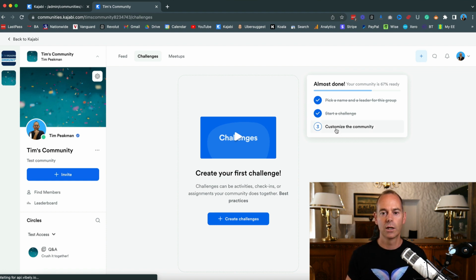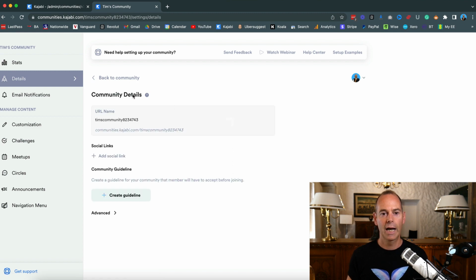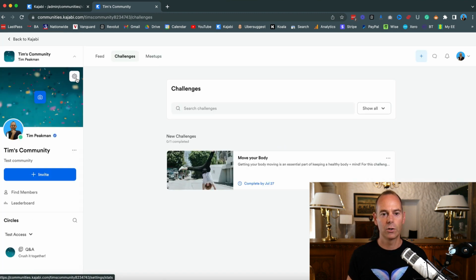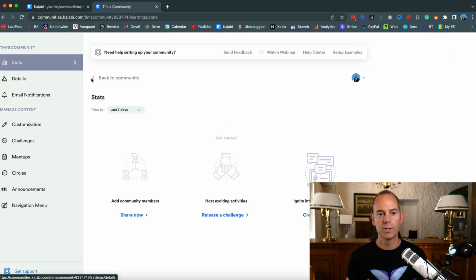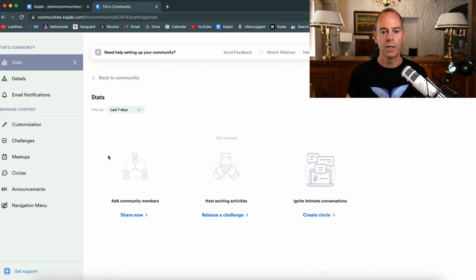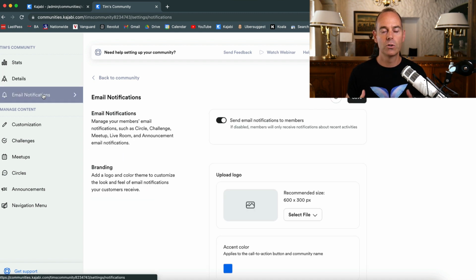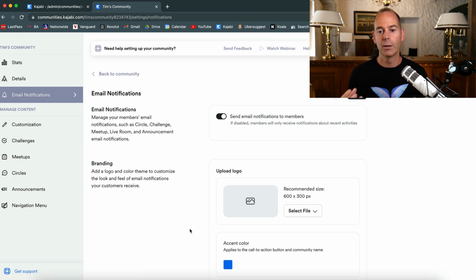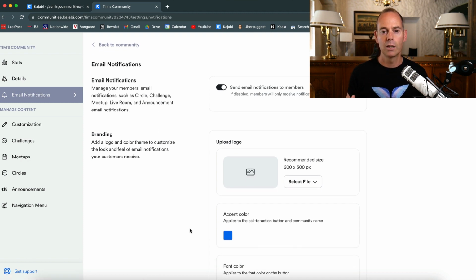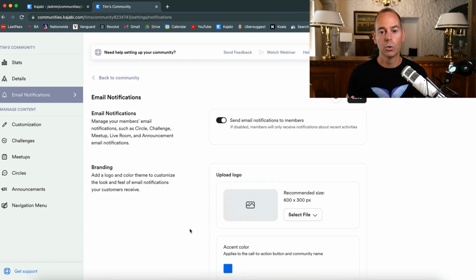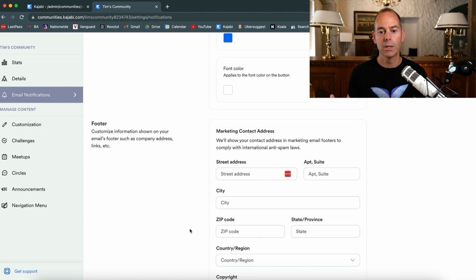Customize the community. I'm going to go into customizing the community, and to actually get to this, you can click on this little gear icon, and then you're going to go into the customization of this community. Now you're going to get everything from add community members, host exciting activities, ignite intimate conversations, the details that you've got through this community. You can edit the URL, you can add some social links to your community, or you can create some guidelines. Email notifications, this is for you. Again, uploading a brand logo, choosing some brand colors, and then just identify font colors for when you send emails out to anyone.